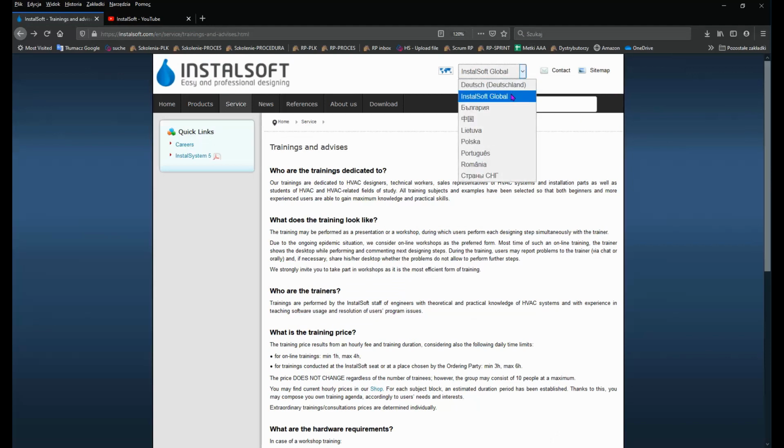You can also see on our webpage that we have a German version. This is global in English, Bulgarian, Chinese, Lithuanian, Polish, Portuguese, Romanian, and Russian pages.